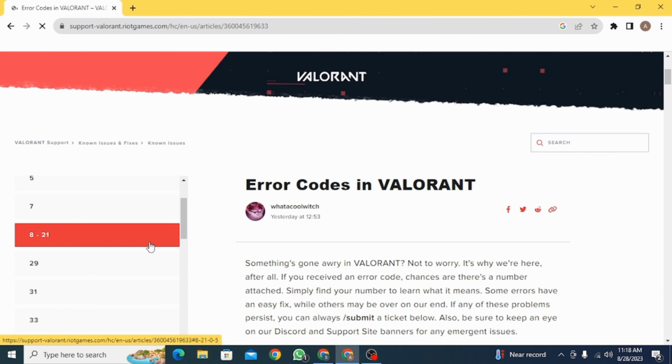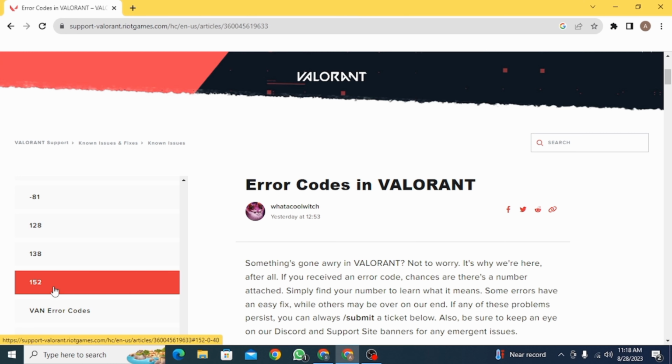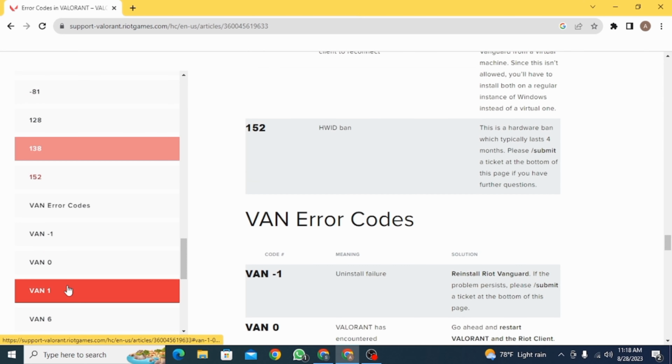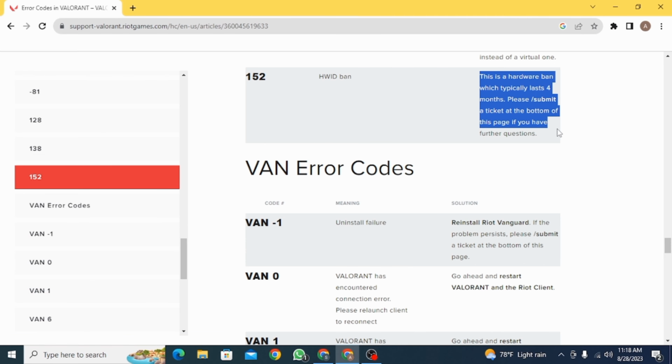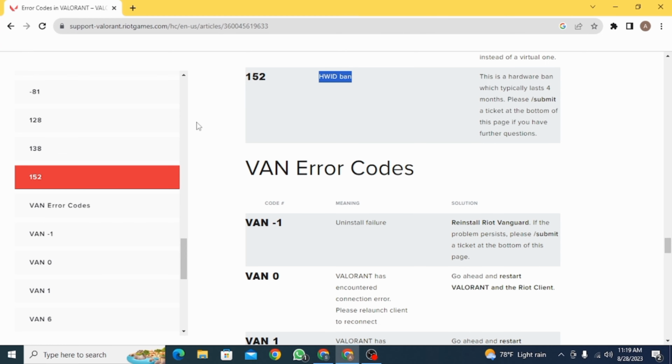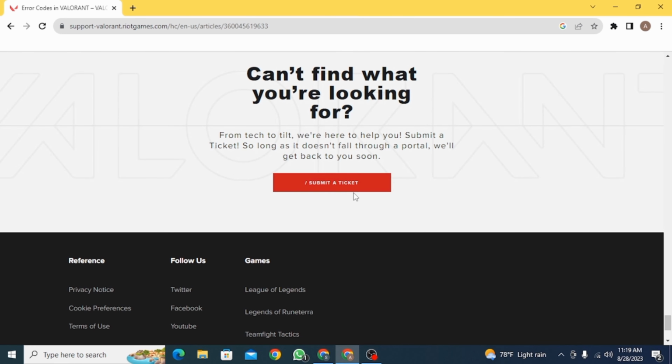Now here you want to search for 152. So scroll down until you find it, and once you do, here you can see the description. It says that there is no solution for it. It is the HWID ban, and this is a hardware ban which typically lasts 4 months. So it doesn't say any solution over here, but scroll down and click on submit a ticket.